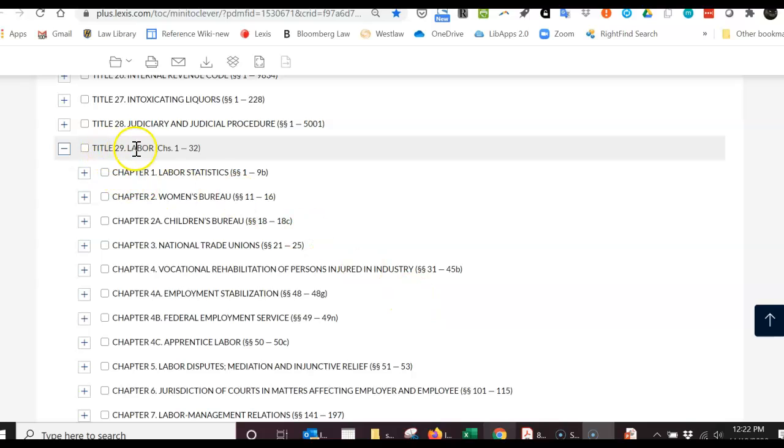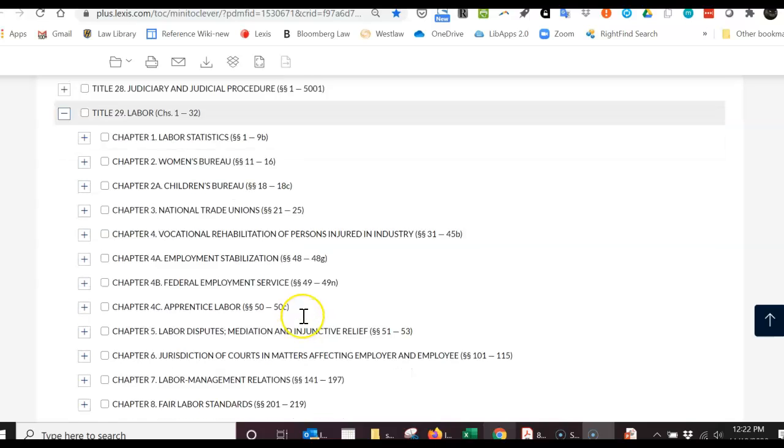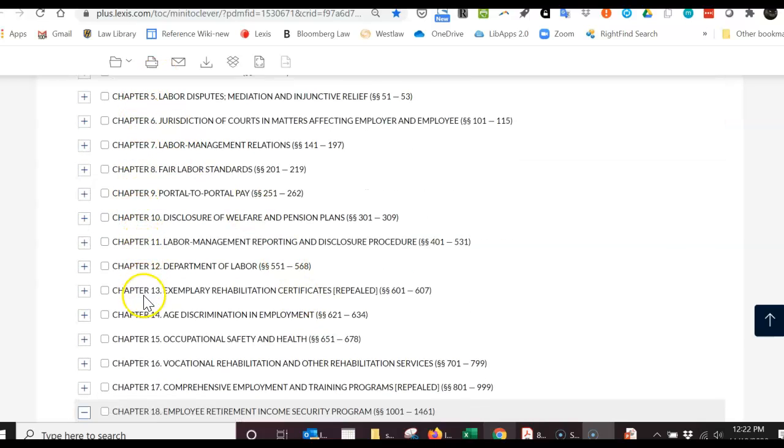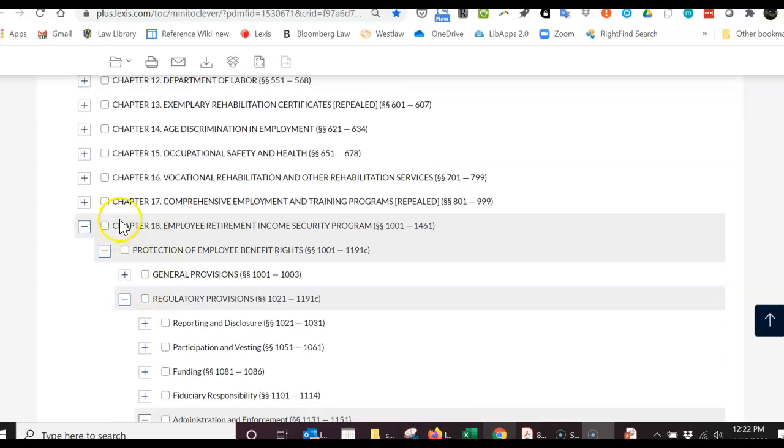Within each title, there are subdivisions of subject areas. So we see the subdivision of the labor title. The subdivisions are called chapters. The name is not important. We see the various chapters within the labor title, and if we go down far enough, we see that Chapter 18 is Employee Retirement Income Security Program.